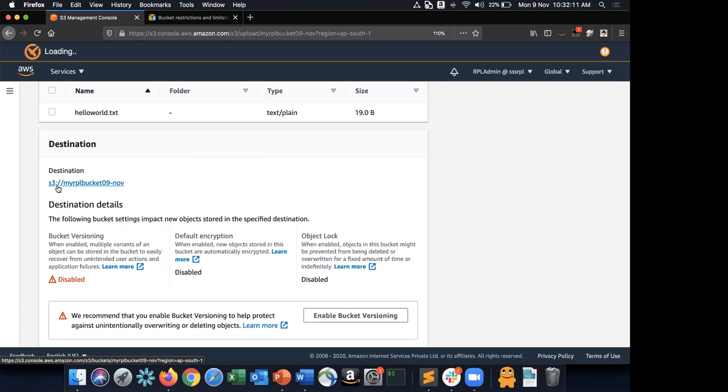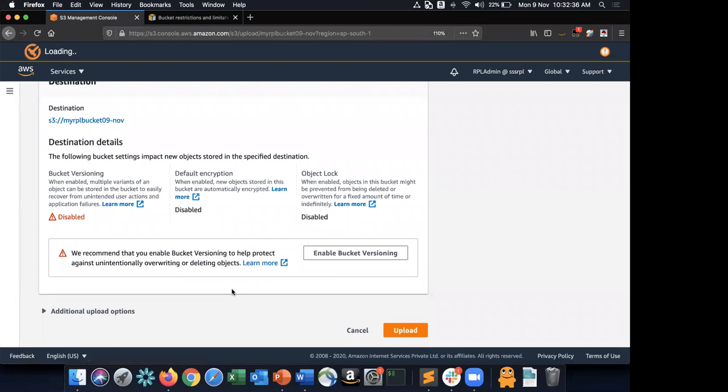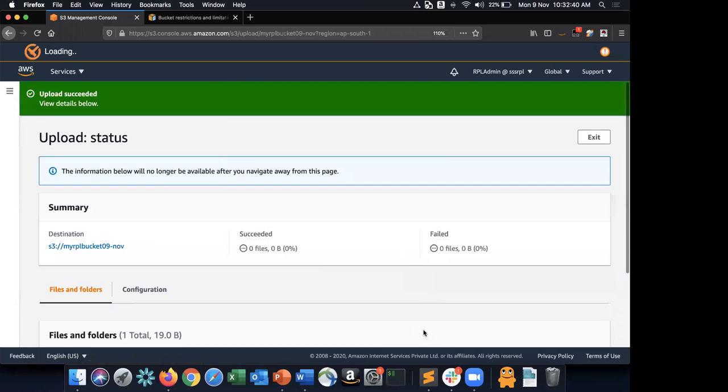If you hover on top of it, you will see on the bottom portion, just observe this, it actually shows the namespace, which says s3.console.aws.amazon.com buckets, my RPL bucket 09 November, question mark, with a query string region equal to AP South 1. Don't worry about other details, just hit upload.